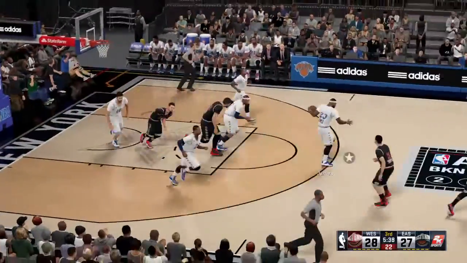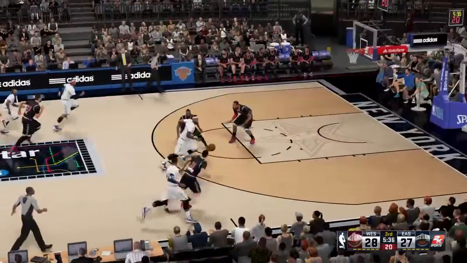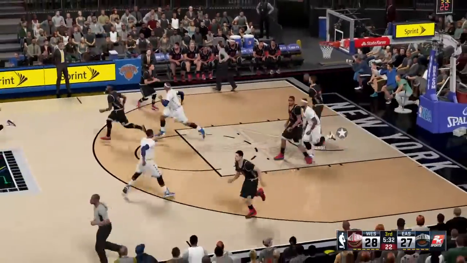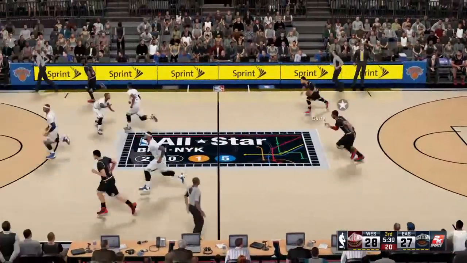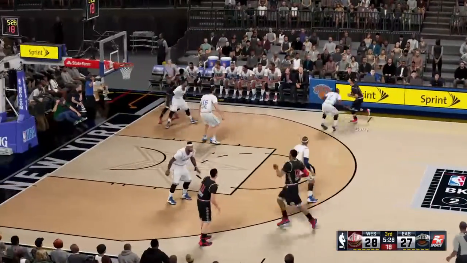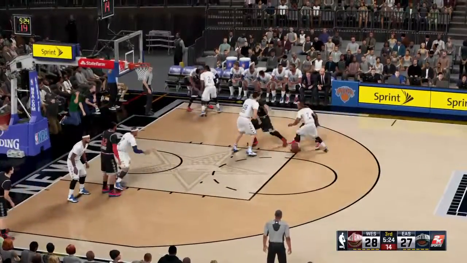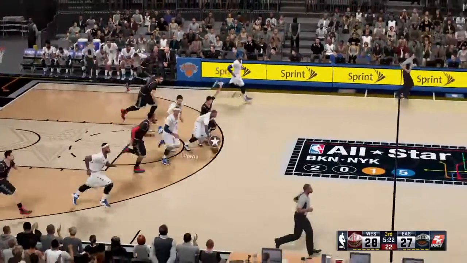Rebound by the East All-Stars. Gasol's got 7 rebounds in the game. A shot by LeBron, no good. Now, nice work there to contest the finish inside. You know, they got the shot they wanted, but his defense deterred them from those plans.